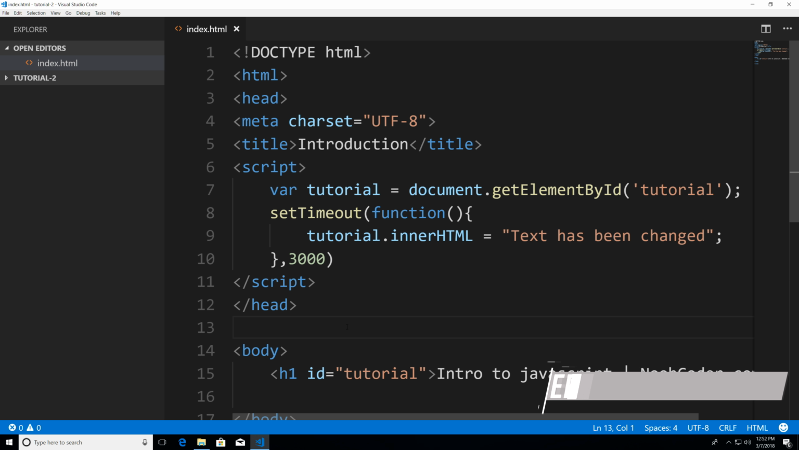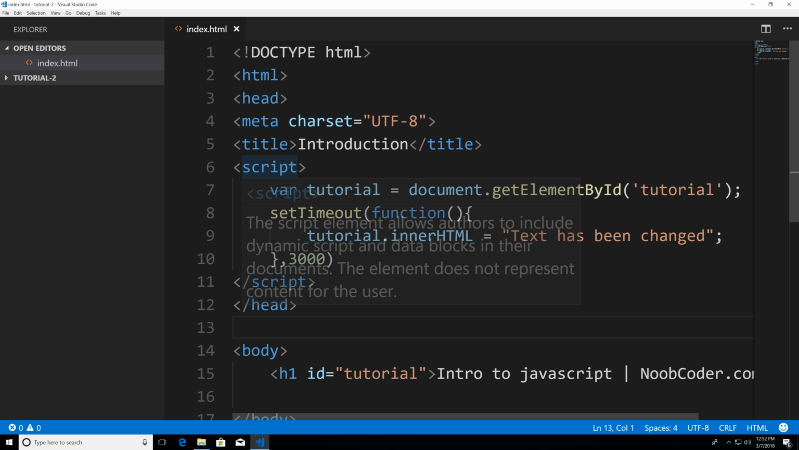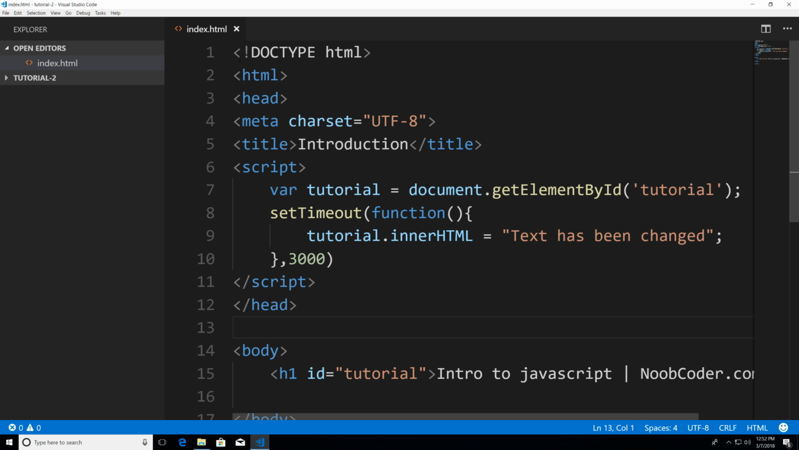The web browser is going to read the HTML page from top to bottom. It's going to parse this document line by line. So it's going to read line 1, 2, 3, 4, etc. When it reaches line 6, it's going to try to execute this script. But this script needs to get an element that doesn't exist yet. That's what this line means.